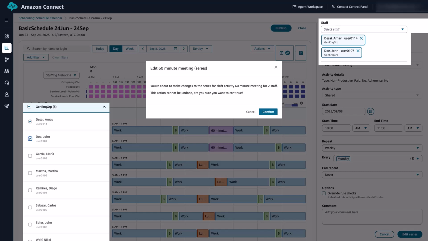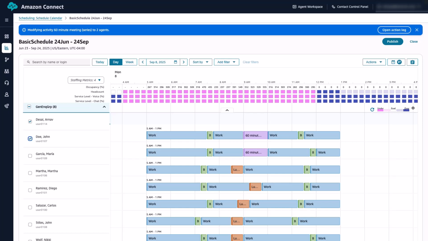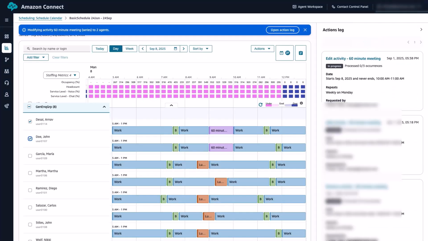Click Confirm in the pop-up window. An info banner at the top of the screen confirms that the system has started the process to modify the activity and also provides a button to open the action log. Click on Open Action Log. The action log displays a complete status when all occurrences are added. It indicates the total number of edited activity occurrences and reports any failures or errors encountered.